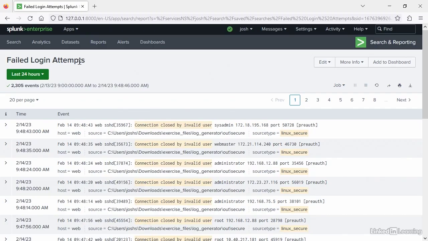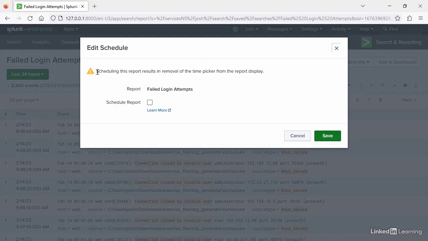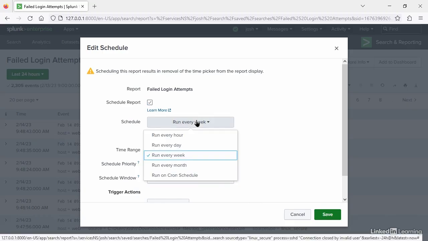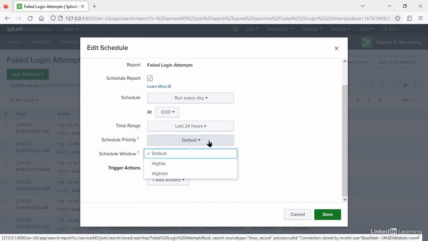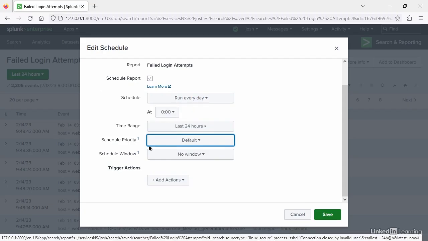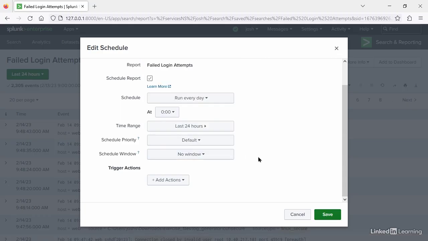So next, let's add a schedule. We'll go up to Edit and say Edit Schedule. And make note of this, that we need to set our time within the report. Let's click Schedule Report. And let's say run every day for the last 24 hours. And it defaults to midnight, which seems okay for this. We can also set our schedule priority if we want to make sure this always runs. There's a note here about that. And we can also set a little bit of wiggle room for a window of time when it can run. So if you were on an especially busy system, you might need to do this.